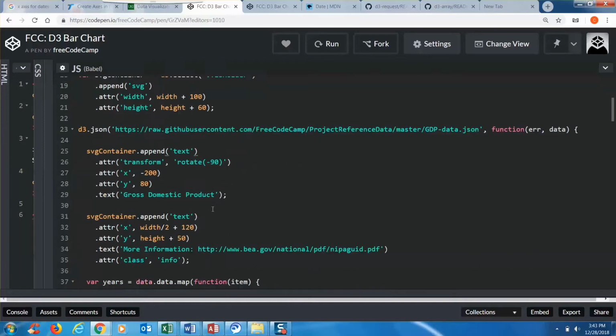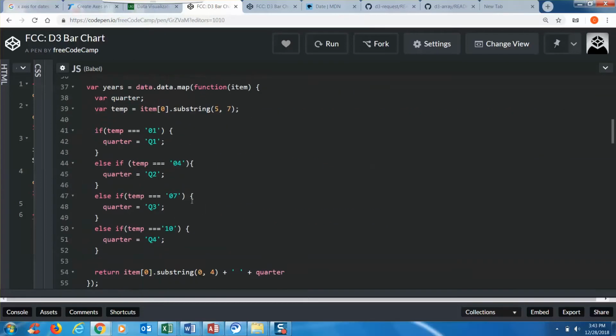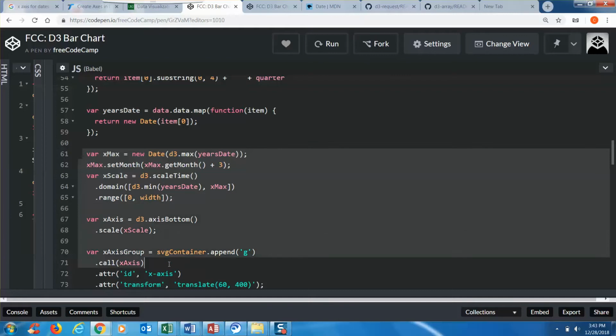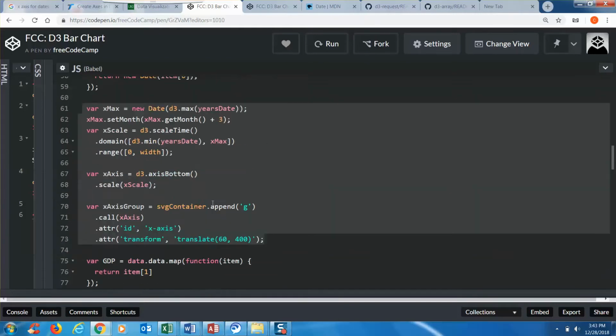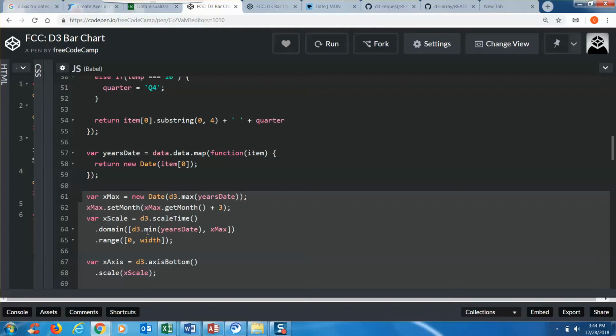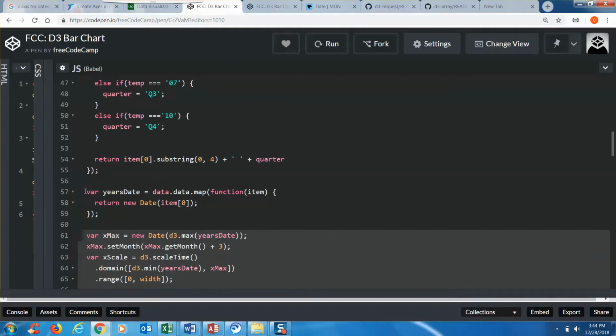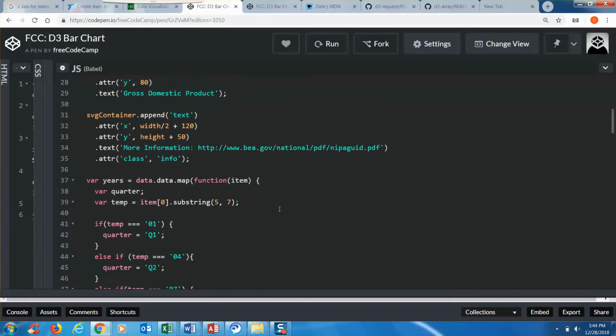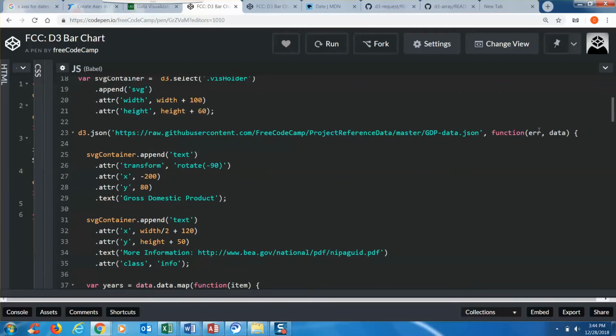So anyways, what I really wanted to focus on were these lines of code down here, 57 to 73. So first, what I want to focus on was this variable yearsDate. Here, it looks like what they're doing is they're returning a new array by iterating over the data.data, which again is the array that is provided from the callback here.